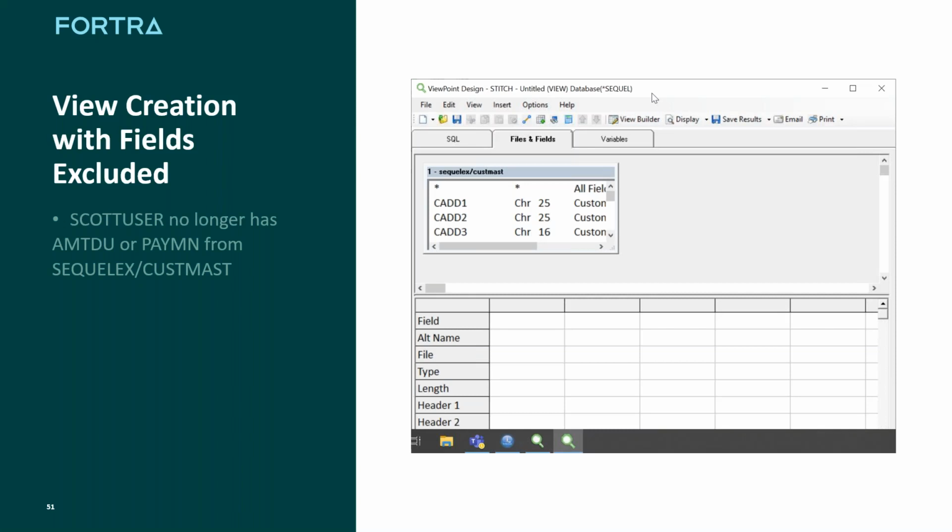Hopefully these two examples I've shown you have sparked an interest in using advanced database security and database security to facilitate your SQL security needs. If you have any further questions about either the advanced database security or database security, please don't hesitate to reach out to us via phone, email, or chat.